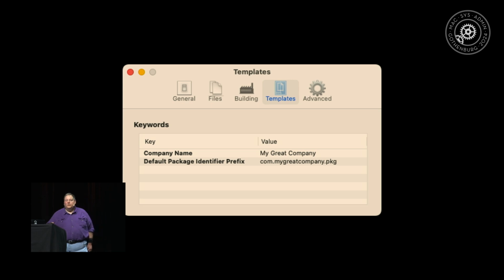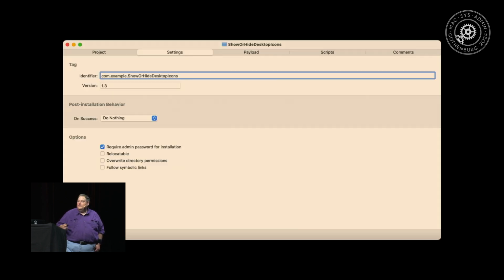So Packages pulls the identifier information from its template settings for projects, which can be changed using the template settings in the Packages app's preferences. So if you know you're going to be using a particular identifier for most of your packages, for example, you're going to be naming it com, my company name here, something, this is where you can set that. So I've now updated the identifier and the version information to match what we used with package build.